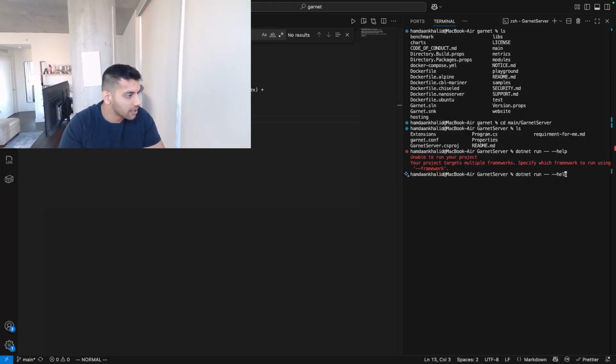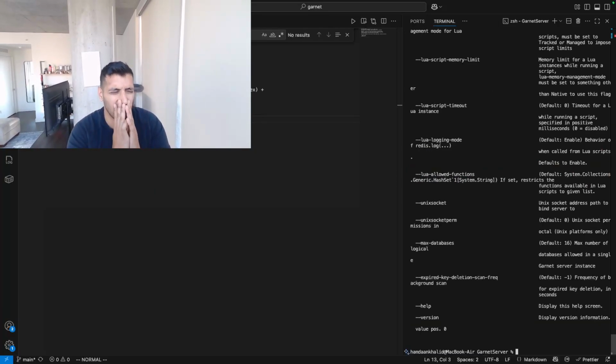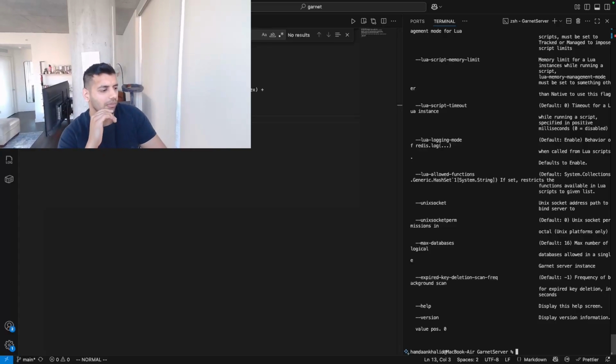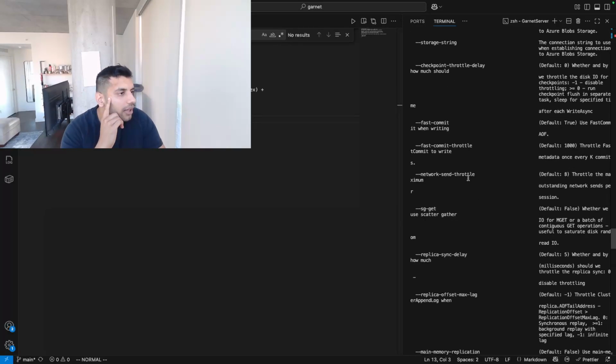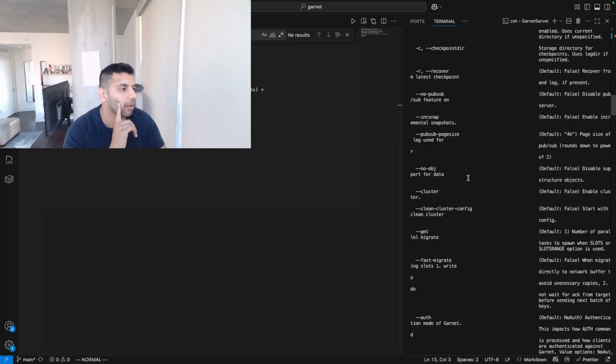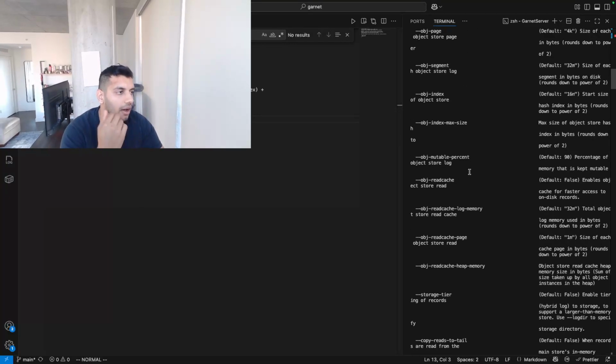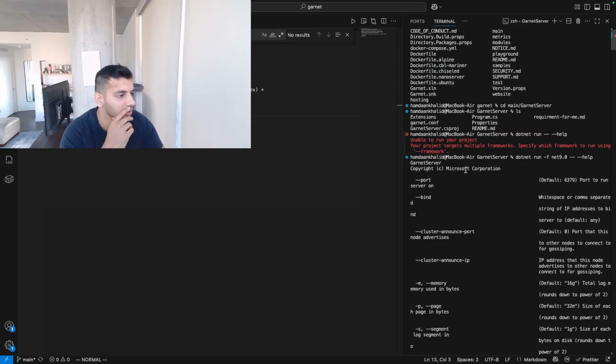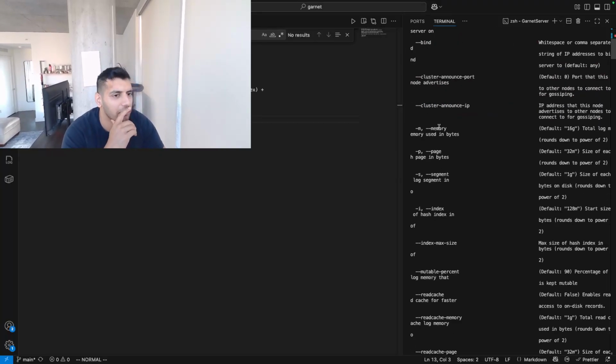But I need to specify the framework. Cool. -f net9.0. So I believe right now Garnet supports .NET 8 and .NET 9. Alright, perfect, cool. So here we are. Let's go from the top. So you need to specify the framework when you're building it. Not a surprise. Easily solved problem. Let's keep going forward. Memory, page size, we don't know. Segment size, default to 1 GB on disk. That's fine. Index size, 128 megabytes. Index max size, cool.